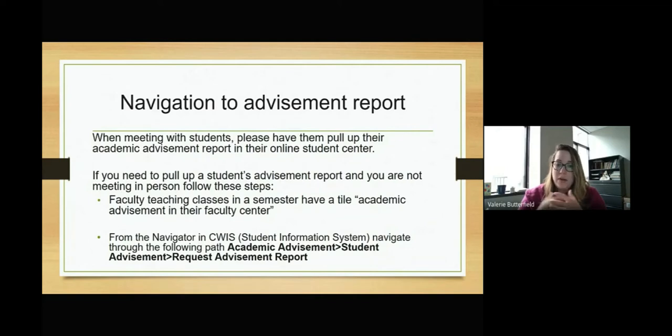But if you are in a situation where you need to pull that advisement report up, maybe you want to pull it up and prepare in advance of the meeting, maybe you're not meeting with the student in person, there are a couple of ways to access that. And that really depends on what your role is.